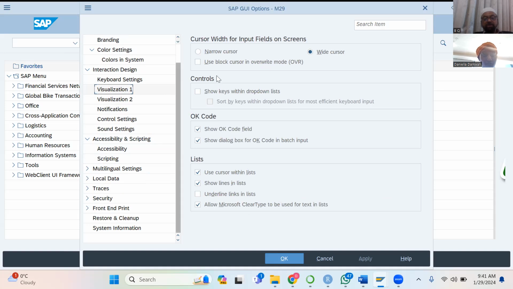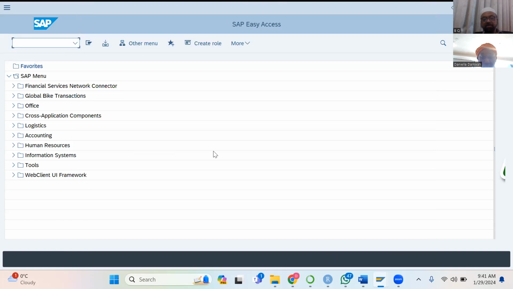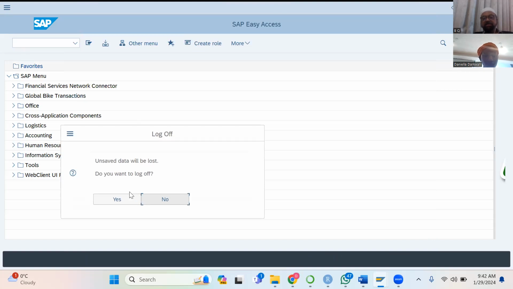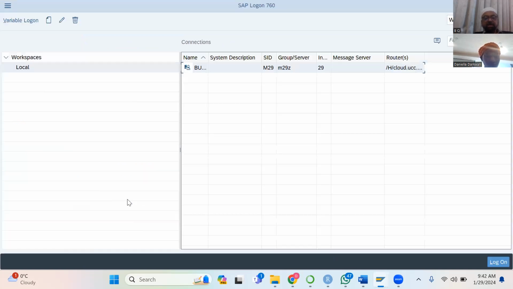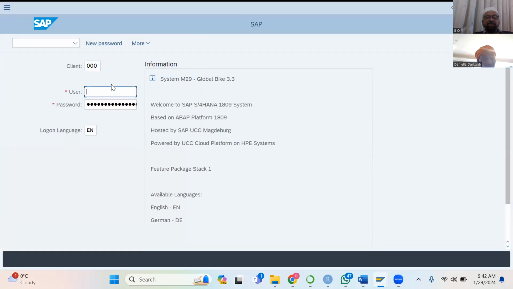Okay, go over to controls. Click the checkbox, show keys within dropdown list. Yes, checkbox. Apply. Apply. Okay, now log out. Exit the system. Again, log in. Okay, enter your credentials or details.